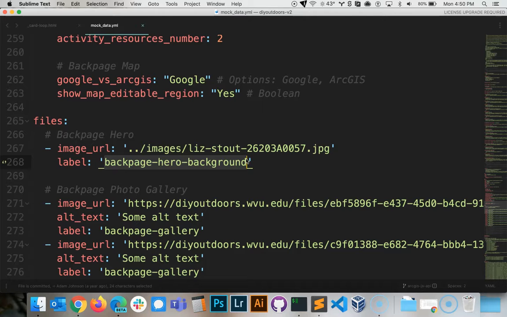So that's a pretty cool way to add hero background images and make them unique based on page labels.